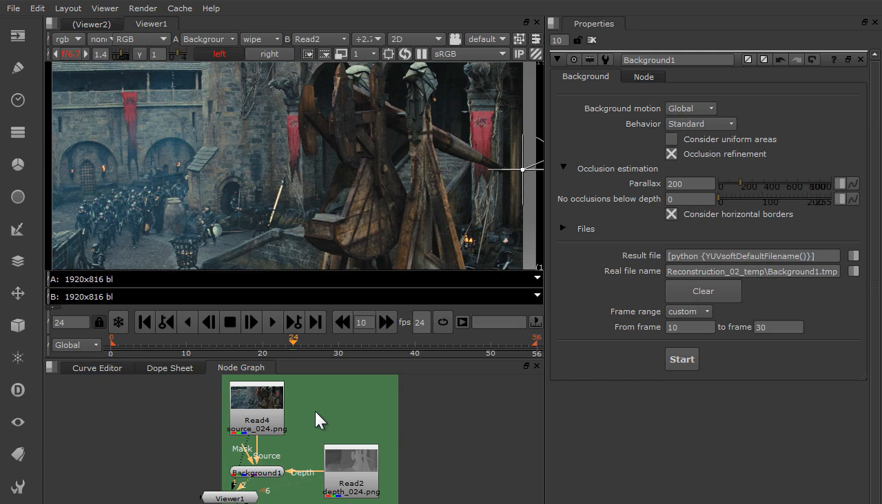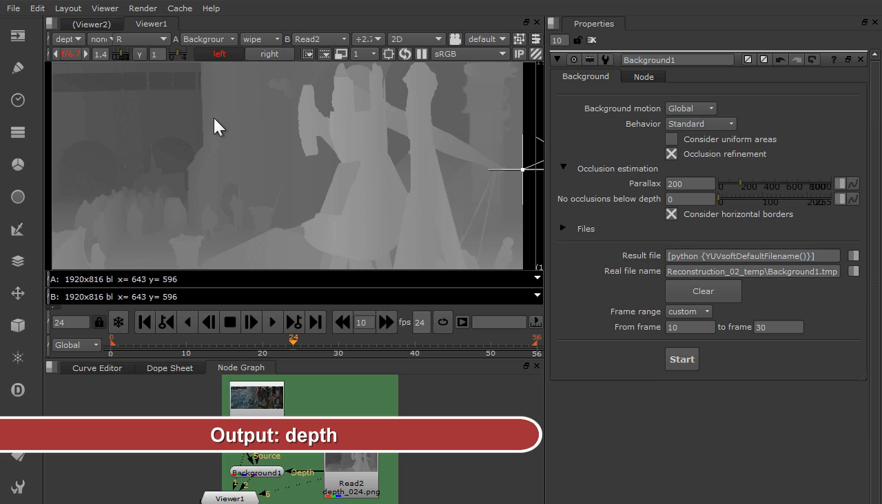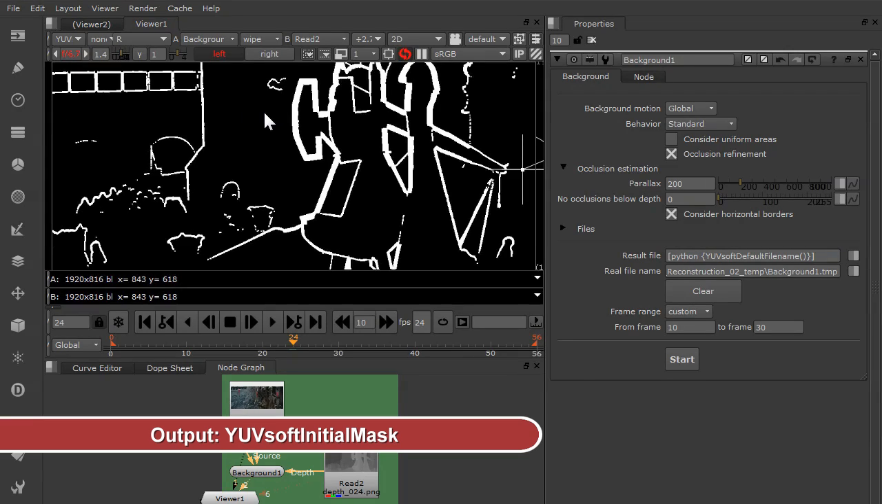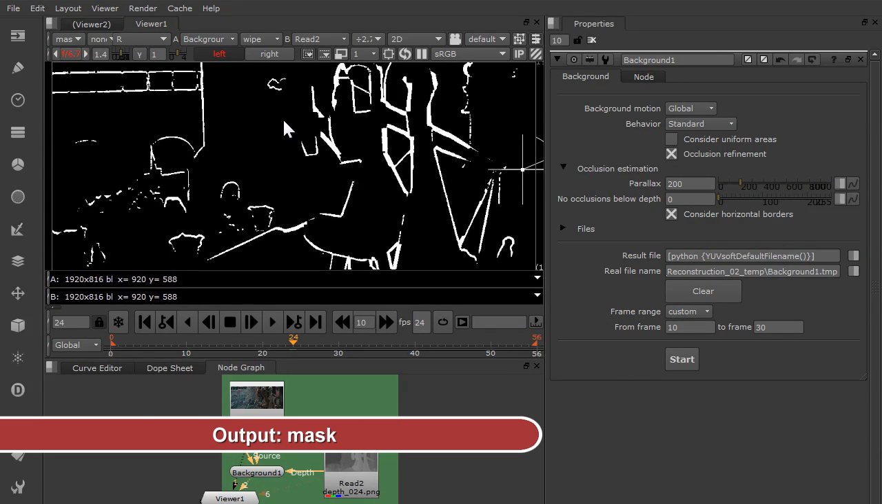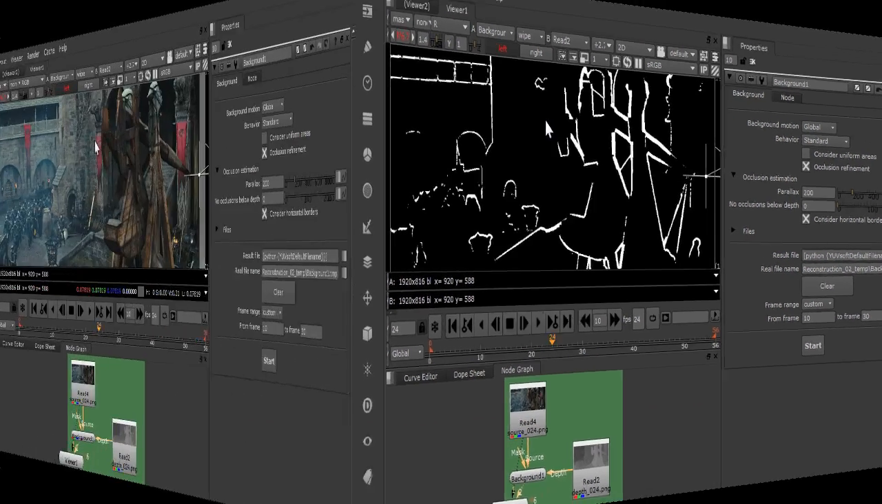The Background Reconstruction node actually has 4 outputs. First, of course, is the reconstructed background in the RGB channels. In the depth channel, you'll find the reconstructed depth map for the reconstructed background. In the YUVsoft initial mask channel is the initial occlusion mask that marks the background areas that are occluded or hidden and need to be reconstructed. Finally, in the mask channel, there's a remnant mask indicating areas it did not reconstruct because there was not enough motion or the node was uncertain what to do.